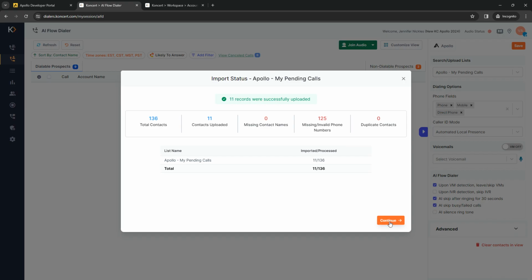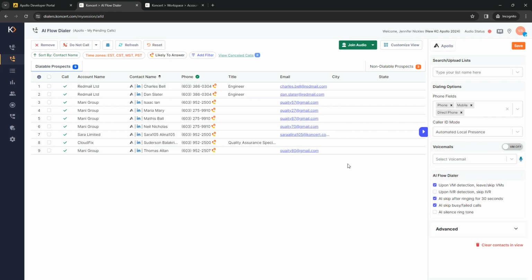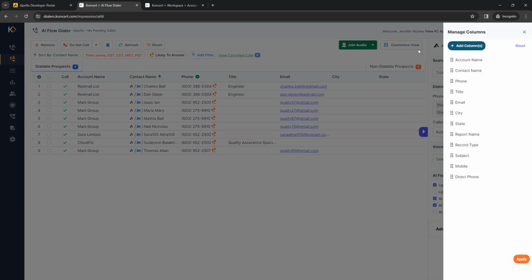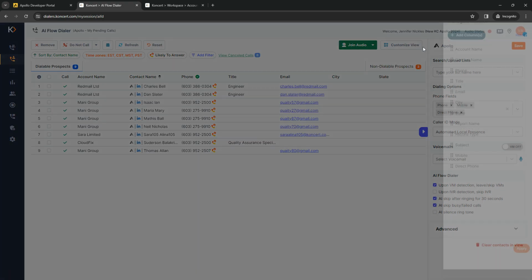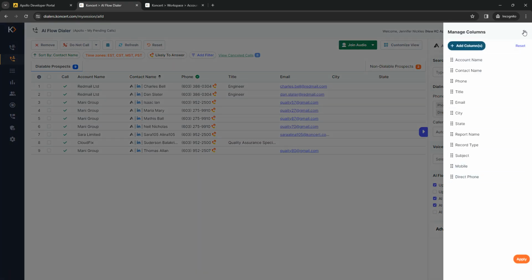This is going to process. It's going to let me know that I have 11 that I can call. 125 are missing invalid phone numbers, which is okay. I'm going to go ahead and click continue. So now you can see I have all my phone numbers here, but I don't see my mobile phone column. So what I need to do to get my mobile phone column in here is just to click on Customize View. Now that I've clicked on Customize View, I do remember that I don't have the mobile mapped yet for Apollo.